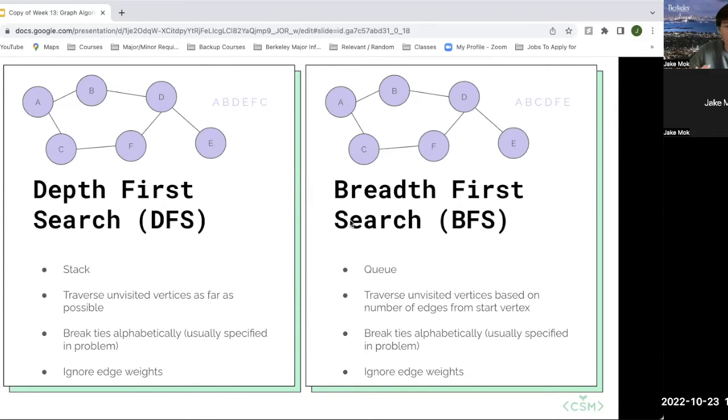And then the last part about depth first search and breadth first search is we actually would not utilize edge weights, as we'll see in later problems like Dijkstra's or A-star search. Edge weights will be really important to us. But in the case of depth first search and breadth first search, we don't care about edge weights.